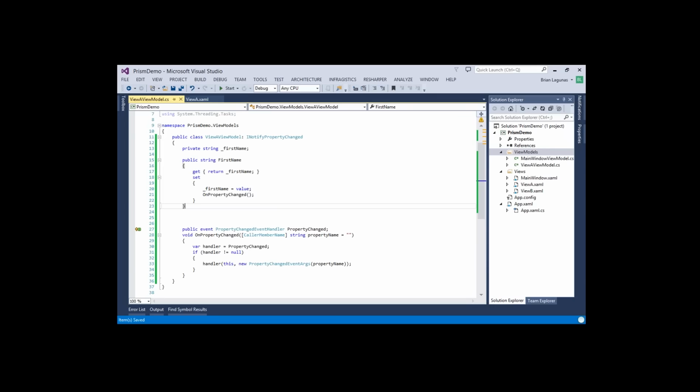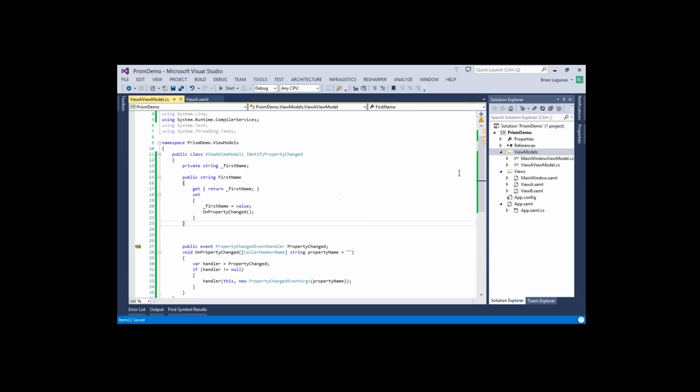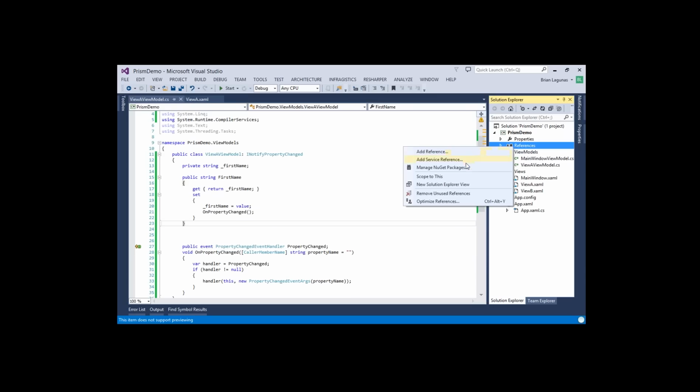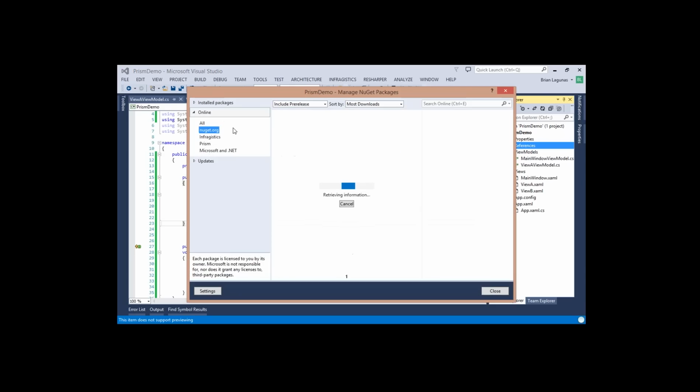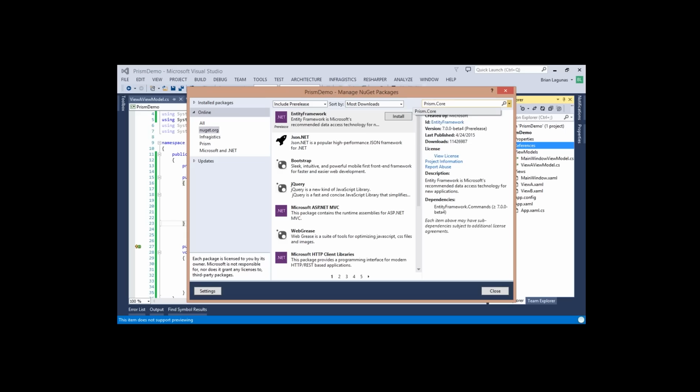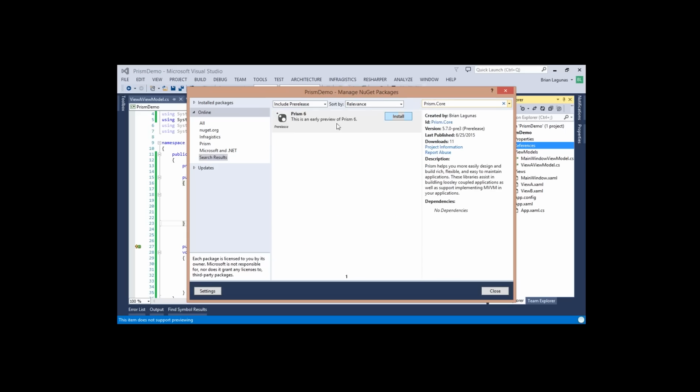Okay, well, here's an area Prism will help you improve already, keep things a little simpler. So first, I'm going to add a NuGet package. And I'm going to add Prism.core. This is the new Prism 6. It's a pre-release right now. So when you add this NuGet package, you have to change this combo box to include pre-release. And then you'll see Prism 6.